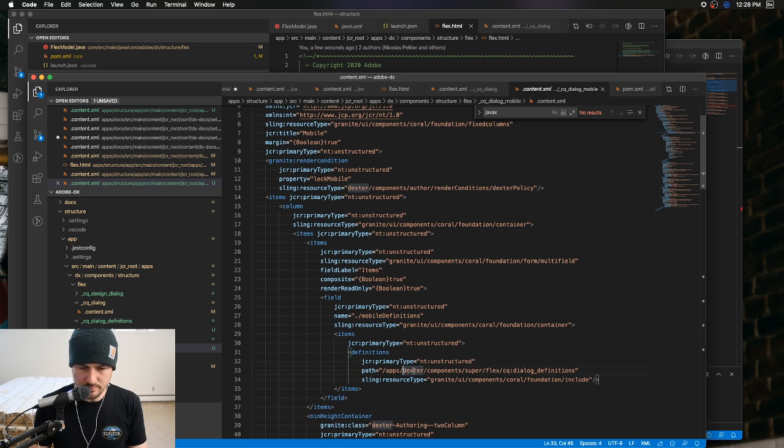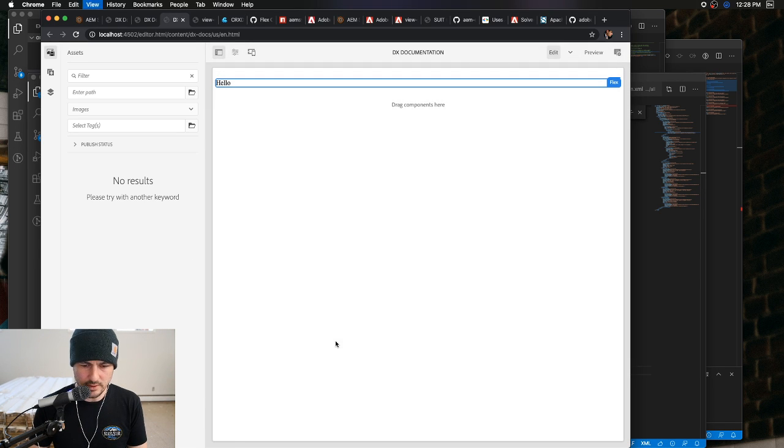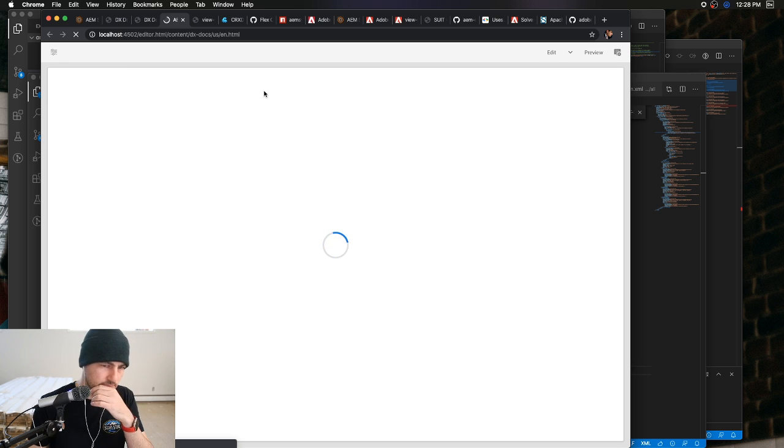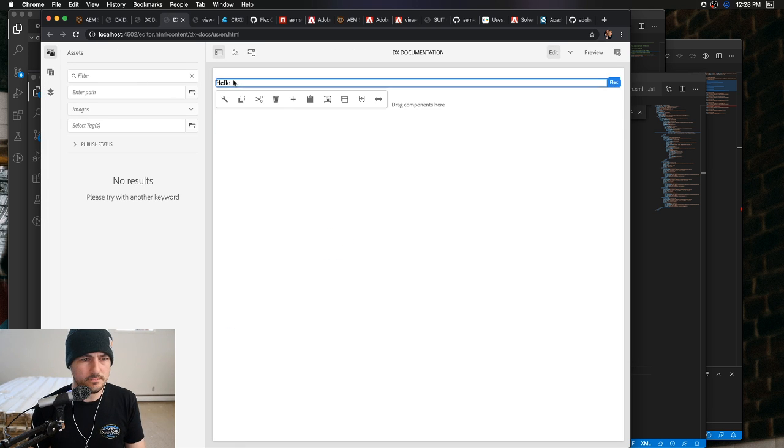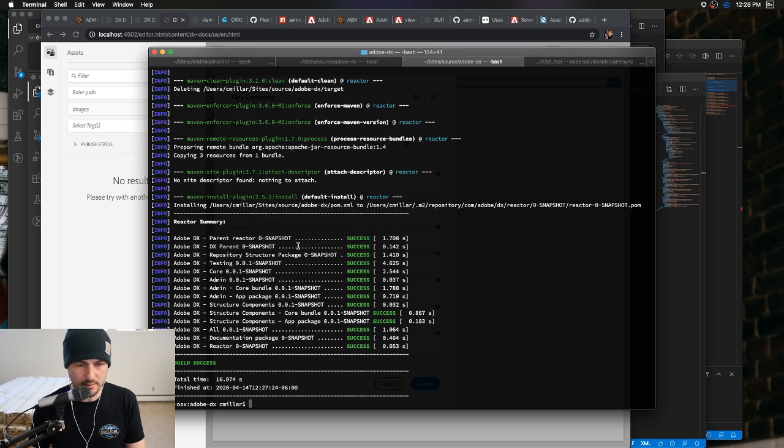Boom, here it is. So DX, components, component structure, flex, CQ dialog definitions. Let's see if that worked for us. Cancel, boom. Yeah, we gotta rebuild. That sucks.